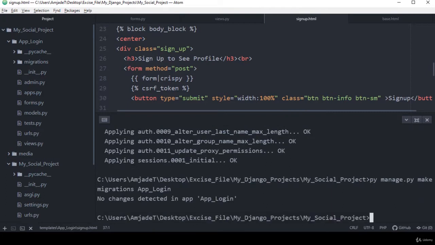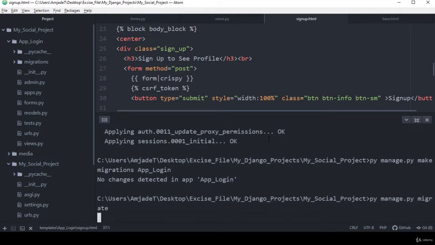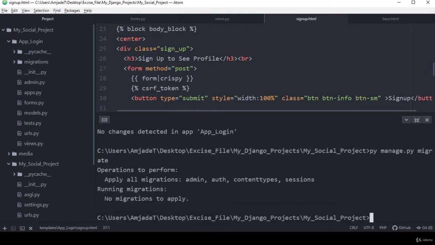So it's now showing no changes detected, and after that I want to run migrate again, py manage.py migrate. Now click enter. So that is our no migrations to apply. Because actually I didn't create anything in our model, right? I have created the form. So for that reason, it's showing no migrations. So later we will do those things again.